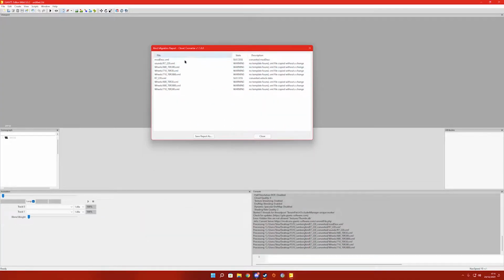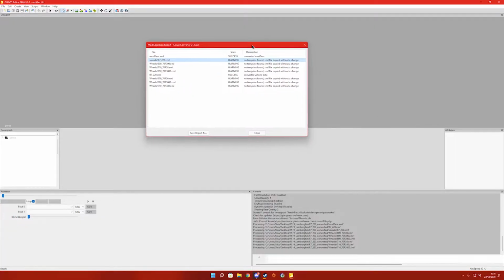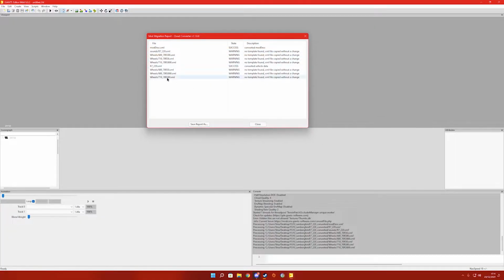This is just a migration report telling you of any errors that might have occurred. It's mainly to do with the wheels and the sound. But you can go to the XML files and edit the directories of these. It's just adding two more subfolders to the existing directory in the XML, and it'll make the wheels appear. I might make another video on that if it's requested. But you can see it successfully converted the vehicle data from the main XML and the mod description XML as well. So you can save that report or close.